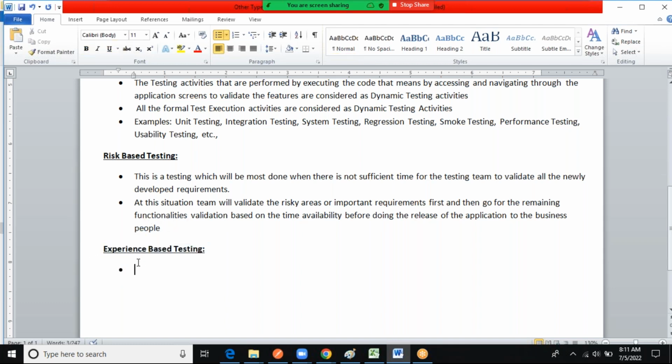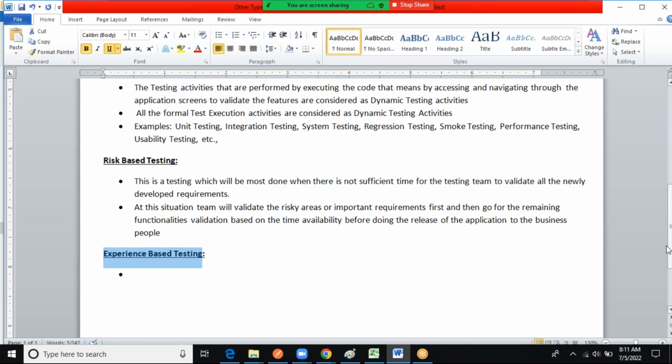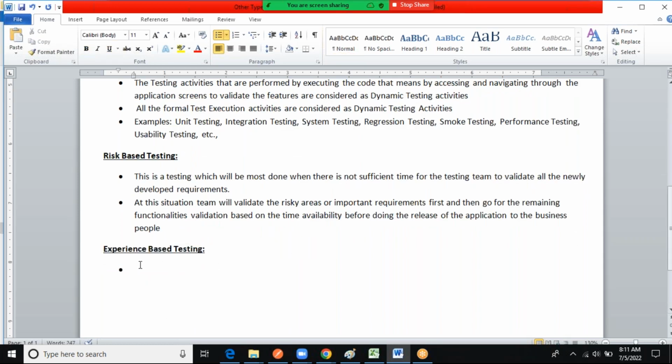The test case identification also is one of the techniques. Even test case identification will be done based on their previous experience. How? Okay, now you are testing the Paytm e-commerce application, but in your previous experience you were part of the Flipkart application, Flipkart company, where you were working.